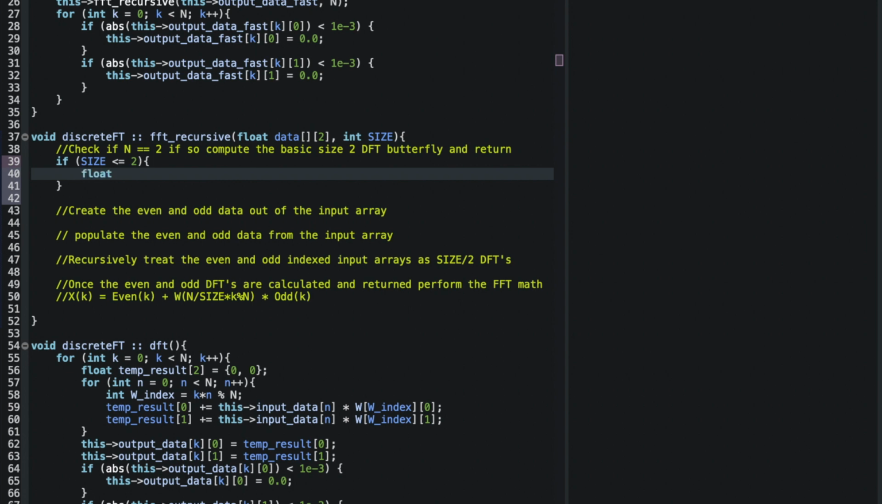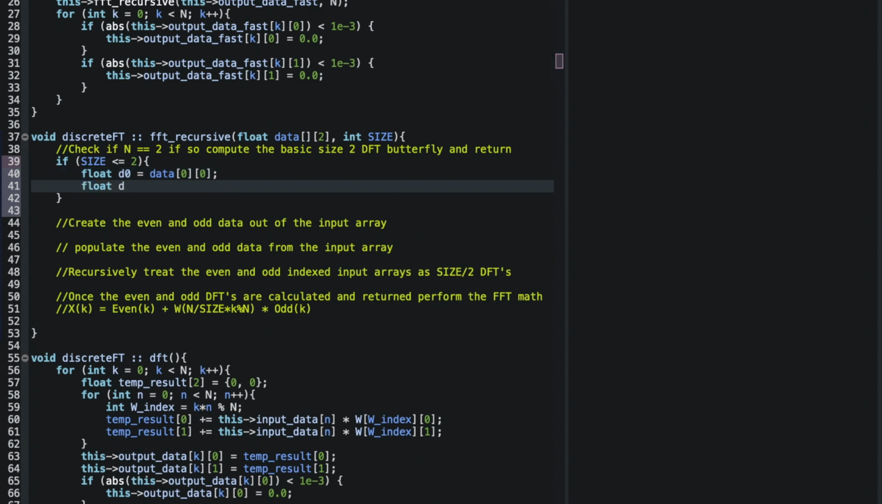So I need a data 0 and a data 1 for the size 2 butterfly. So data 0 will be data 0, 0. We know at this point we only have our input data, and I'm running this Fourier transform on real inputs. Data 1 is going to be data 1, 0. So we don't have to access the imaginary part of the data array here because our input data is only real.